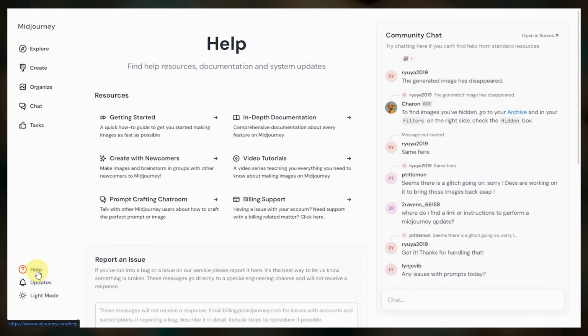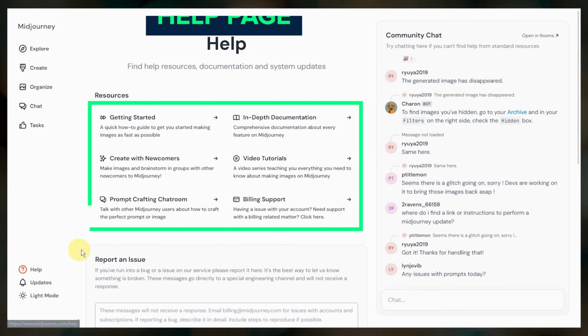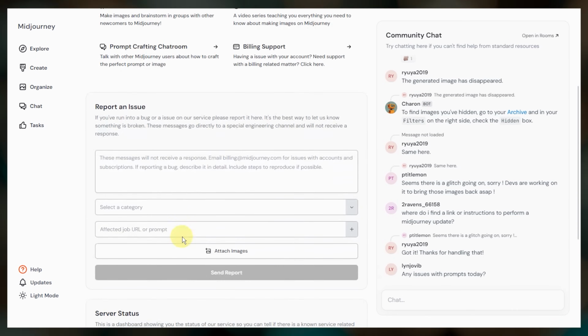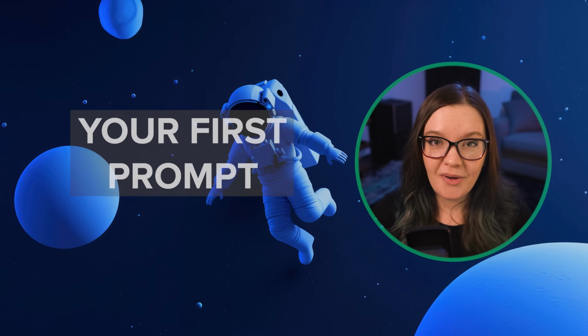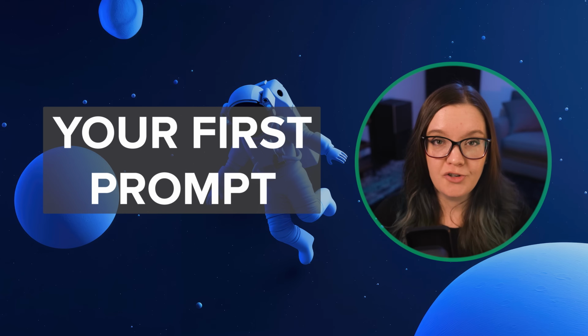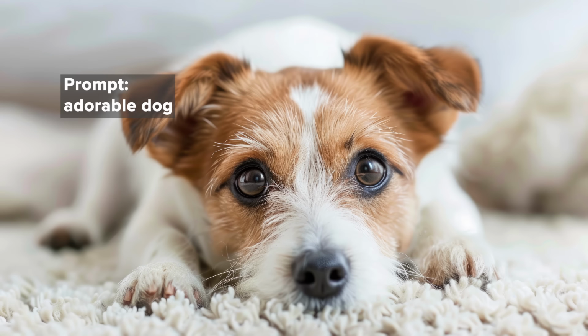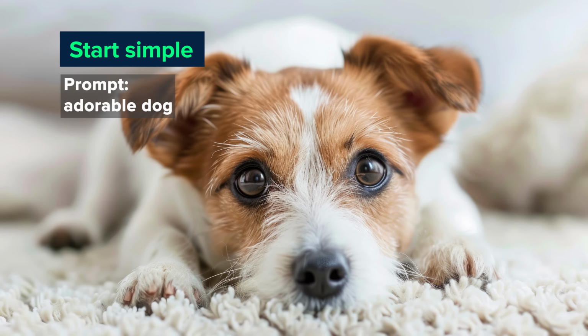Lastly, don't forget to check out the Help section where you'll find a lot of helpful resources and where you can report any issues. Alright, so that's a quick tour, and we'll cover some of these features in more detail as we go along. Now, let's write our first prompt. When you're just starting out, keep it simple. Don't put too much pressure on making a great first prompt.